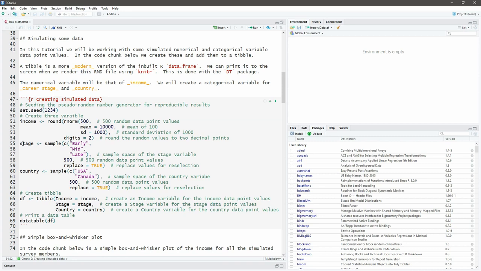Stage is going to be a nominal categorical variable, and I'm going to use the sample function for that. And then I'm going to pass it the string vector as the sample space from which to draw these random samples. So the c function there, and I put the three values early, mid, and late in there. So that's my vector of strings, and that's the first argument for sample. The second argument is how many I want.